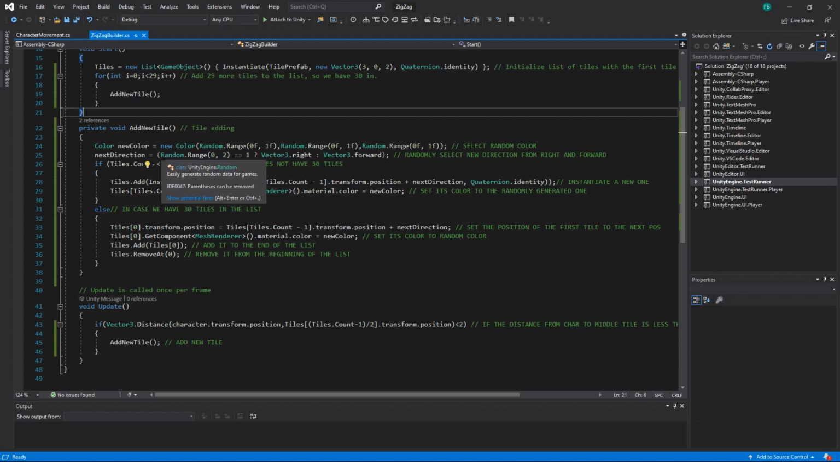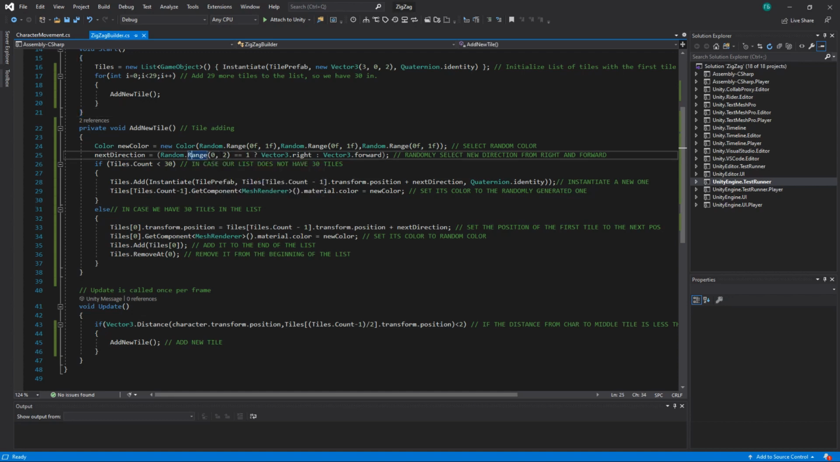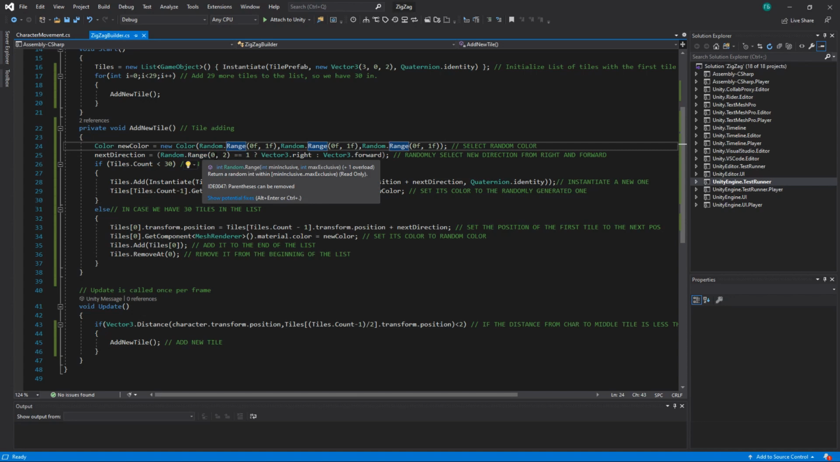Then next direction. We also use random range, but we use it not for floats, but for ints in this case. What's important to know here is that the 2 will be exclusive. So 0 is inclusive, and 2 will be exclusive, which means that the real values that can actually be created by this random range are 0 and 1. It can't create 2 because it's everything below 2. And if it's equal to 1, then we go right. If it's not equal to 1, which means it's equal to 0, we go forward.